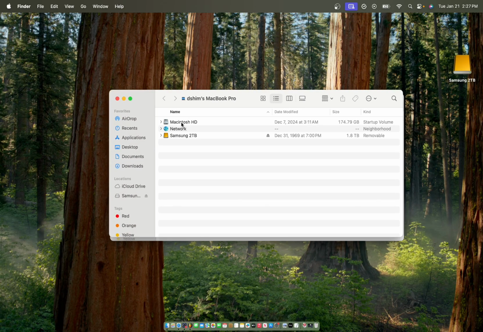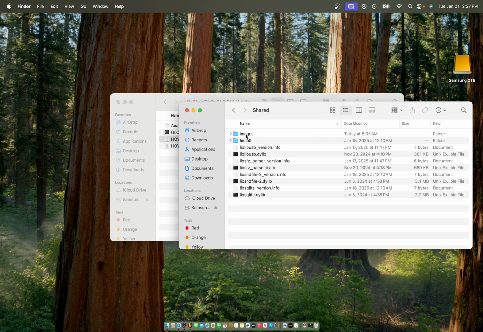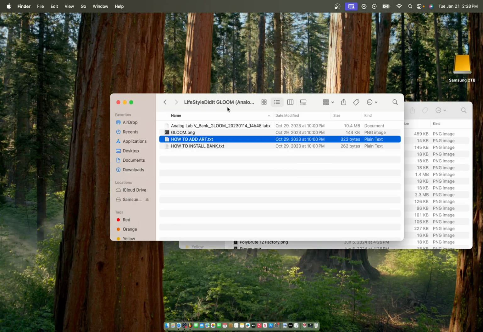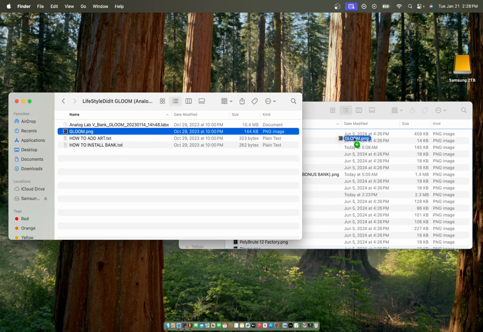Okay, if you're on a Mac, you want to go to Macintosh HD, click on Library, then click on Arturia, then click on Shared, then click on Images, then click on VC8 Images, then click on Packs. Now you want to go to where the original PNG file was and just drag it into the Packs folder.